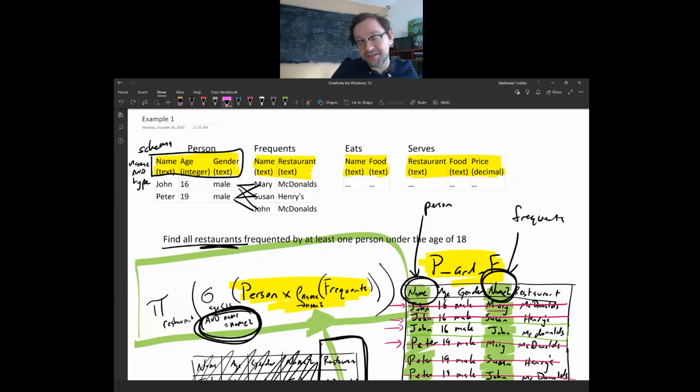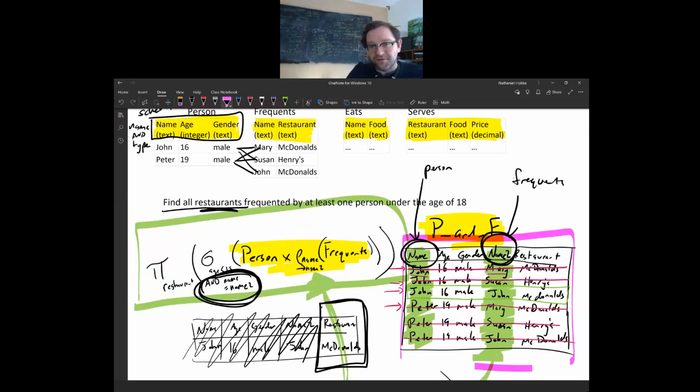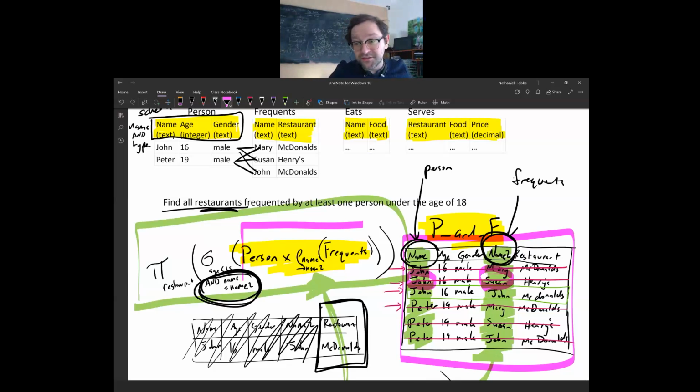Whether or not the name in this column is the same as the name in this column, that's what the select checks for. But before the select, this table is a fine table. Here's a John and there's a Susan. Those names don't match, and it's okay. They can exist. You can have John and Susan, and that doesn't get eliminated. That just stays there.